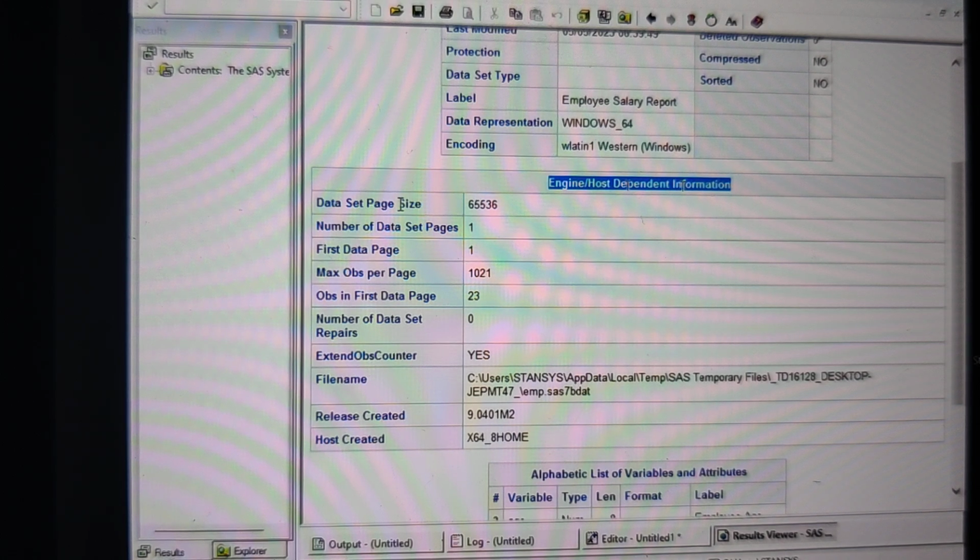So now the data set page size. What is the size of the data set page in the backend? 65,536 bytes. The number of data set pages that we have in this one is 1.